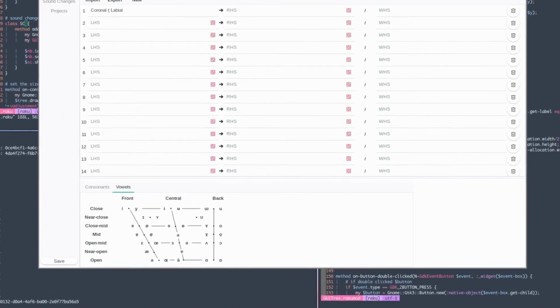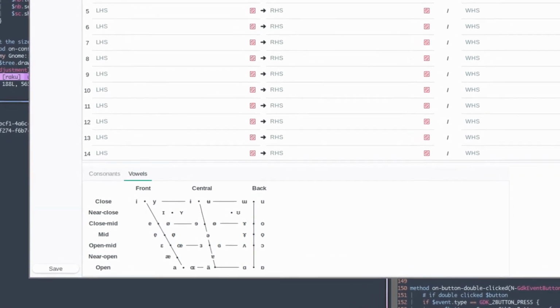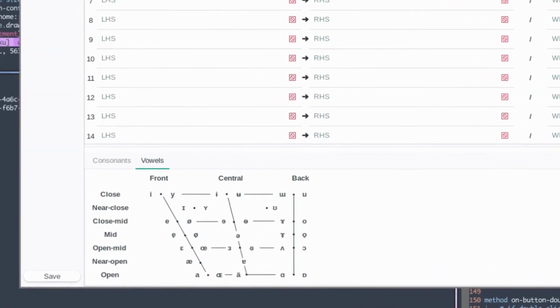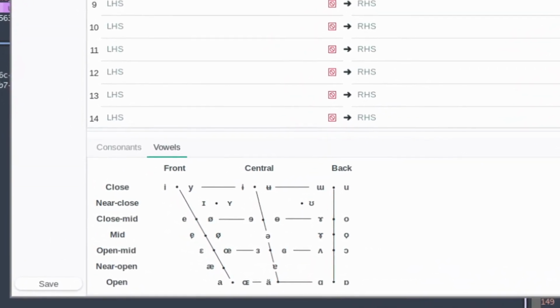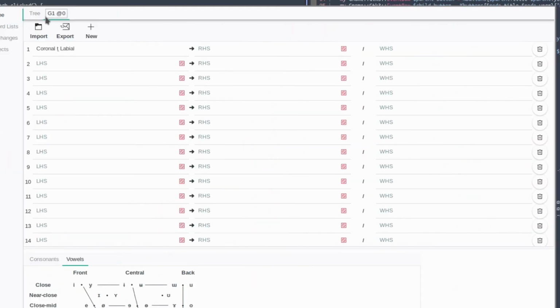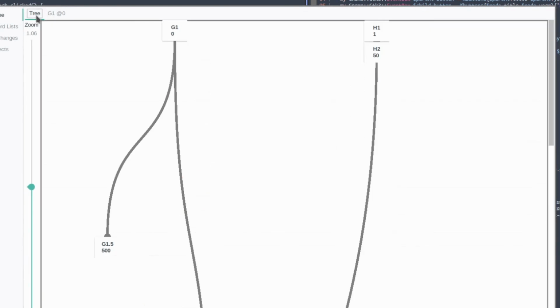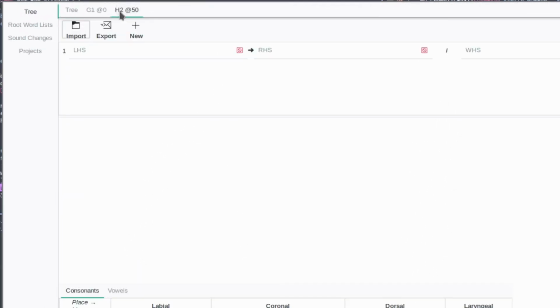Alright, that was a lot of sweatshop work, which I don't like, but hey, sometimes you just gotta do what you gotta do. It looks great right now. If you're wondering why the sound changes tab from last devlog now says G1 add 0, it's because in the tree tab now, if you double click on any of the generation headers, it will open up a new tab with the sound changes of the generation that you clicked on.